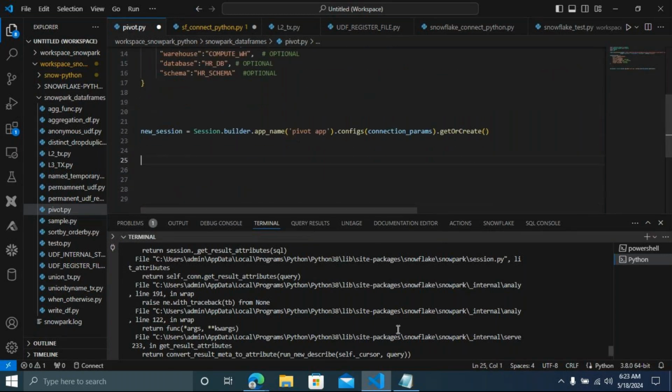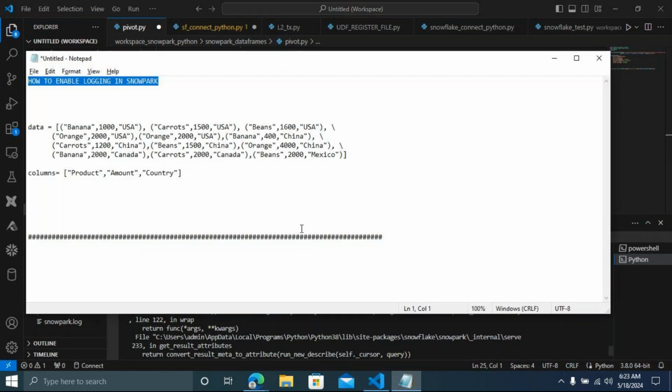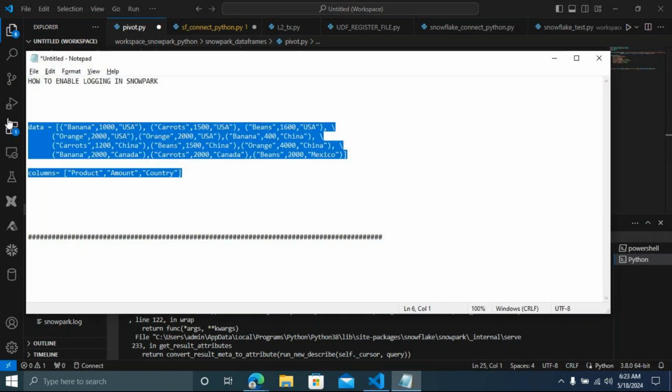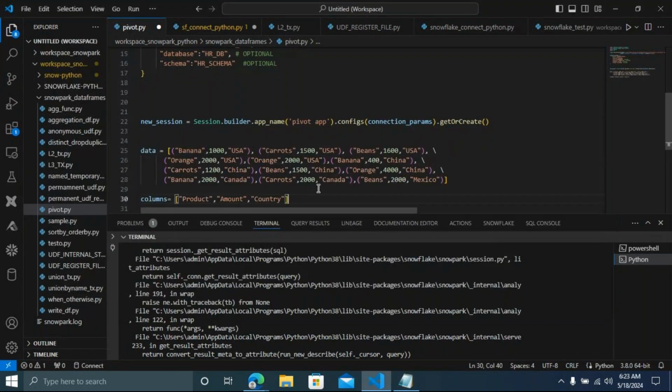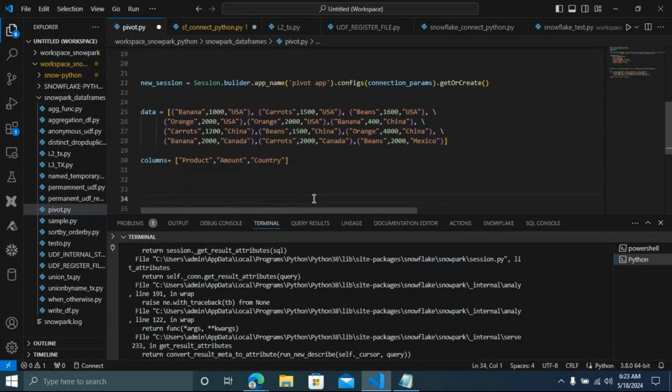Now what I'm going to do is, I have the actual data. It's not actual data, it's sample data. I have the date and columns. Someone likes banana, orange, carrots, peas, beans. And then I gave the country and the amount. First one is product, second is amount, third one is country. This is the sample data. I want to use this data for pivot.